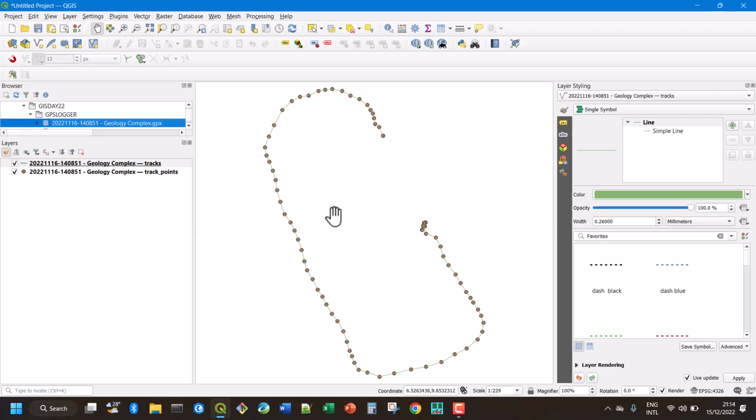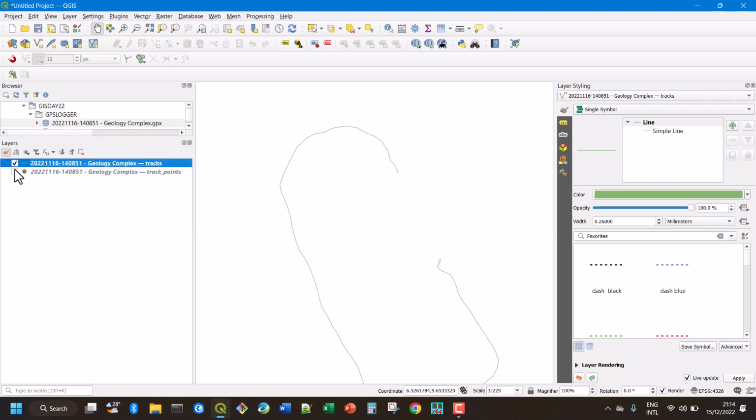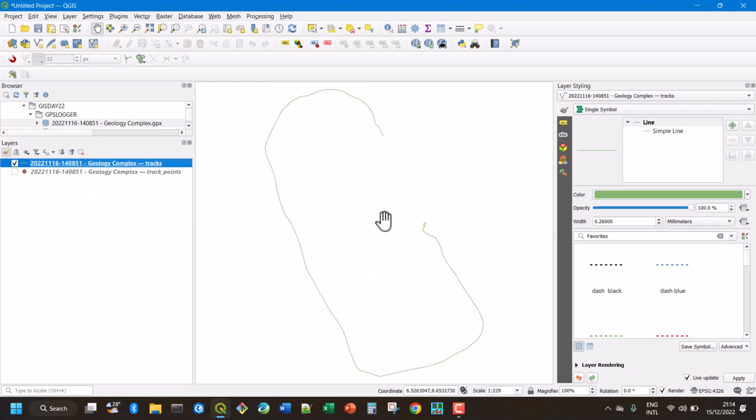So in this grand scheme of things, we really don't need the points, but the way the GPS logger works is to collect these points as you're walking and interpolate these points to form a line. So all we have is these points and a line. And if we uncheck this particular point layer, we see that we are just left with the line. Using the scroll button on your mouse, you can zoom in and out. And if you right click here and say zoom to layer, it takes you to the particular layer.